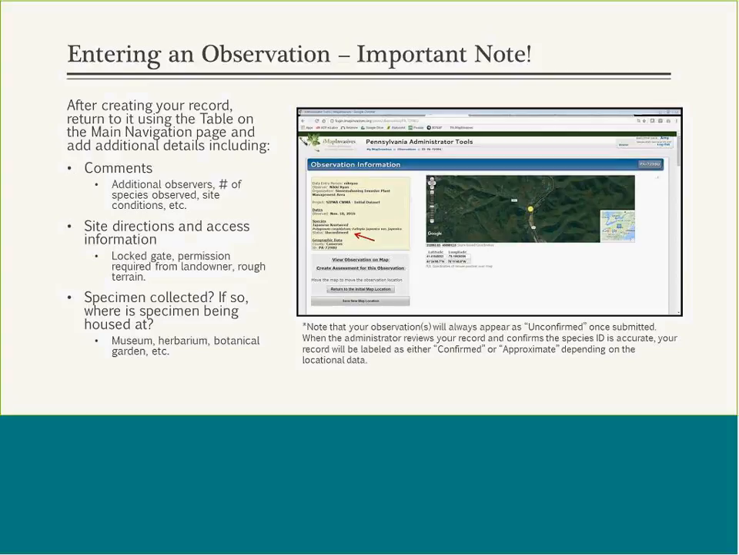I do want to point out the note underneath the screenshot here, which mentions that once you submit your observation record, it's always going to appear as unconfirmed. That is the standard way the database works, and it's done for a reason. Once your observation is in there, it indicates that the administrator needs to go and take a look at it, review it, and make sure it looks good.